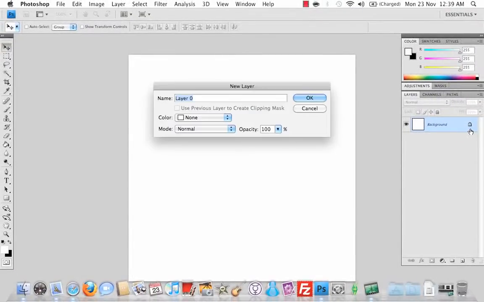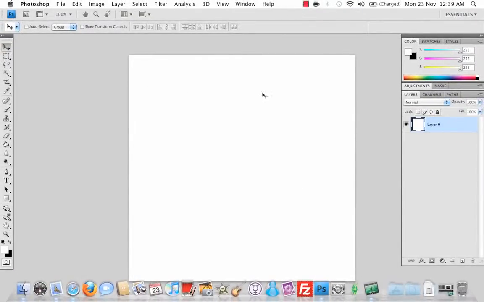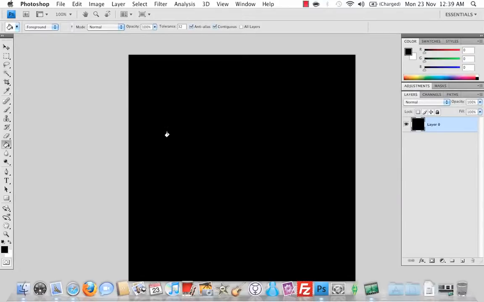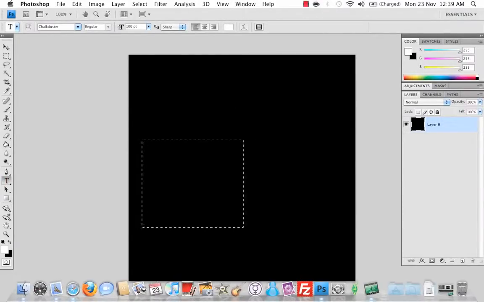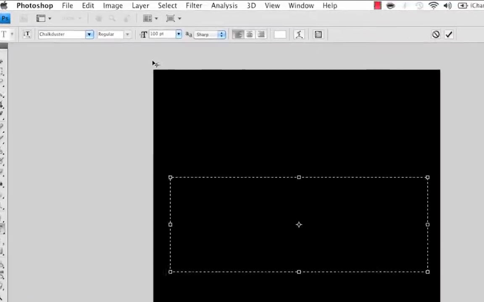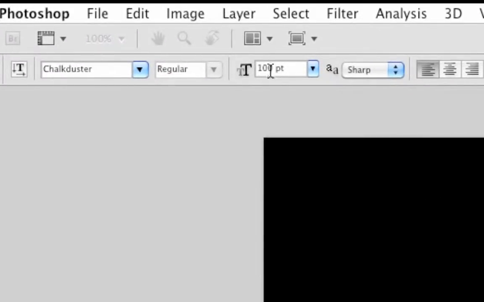Just double click and unlock the background layer. Hit OK, there we go. And we're just going to swap the foreground and background colours, and use the Paint Bucket tool to make our background black. Switch back to foreground colour as white, and then select our text tool. Drag a text box out, and set the size to 100 point and regular.